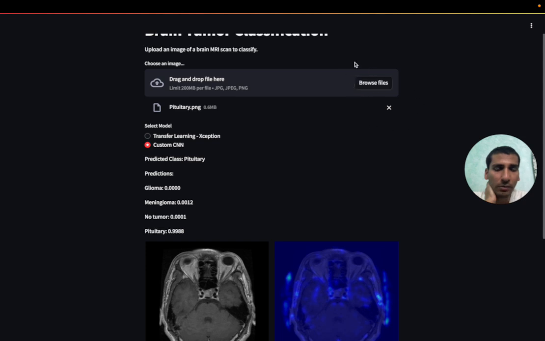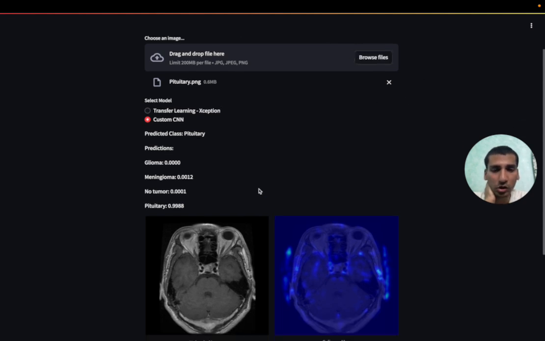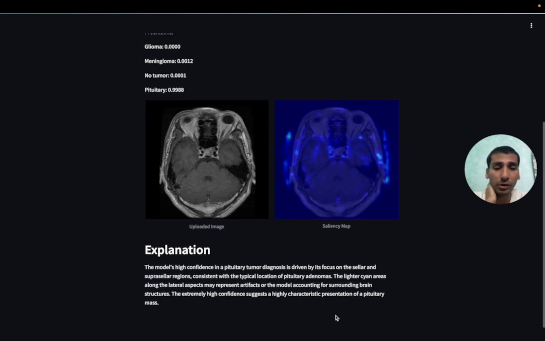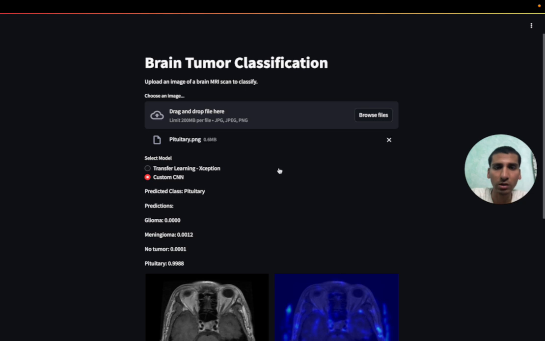You can upload any image over here. It's going to give you a prediction. It's going to show you the original image, the saliency map, and it's going to give you an explanation for why it thinks its prediction is correct. So the whole thing is just to give medical professionals an extra hand in their diagnosis.